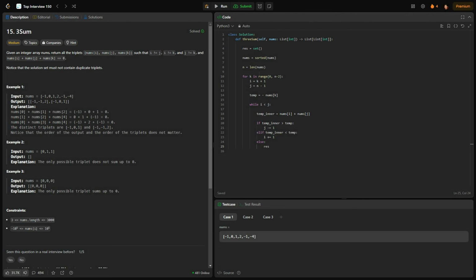So in that case we are going to do res add of nums of k, nums of I, and nums of j. And now once we have got our value, we are going to increment both our I pointer and our j pointer, and at last we are going to return, and instead of sending it as a set, we are going to send it as a list. So let me run the code.